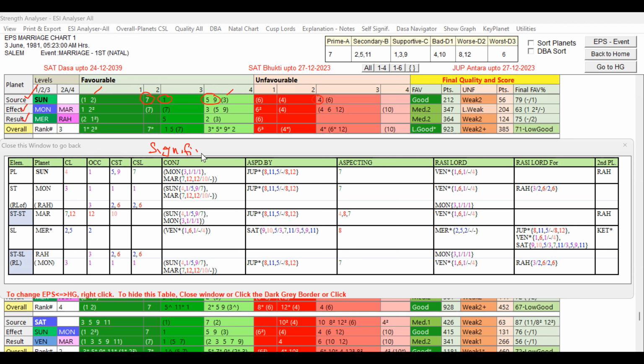sign lord, and what else? Ruler link. The planet Sun is having a significant sign lord. That significant sign lord's houses, because it is an important support, will be shown under the same rank according to the rank that the houses are falling in.